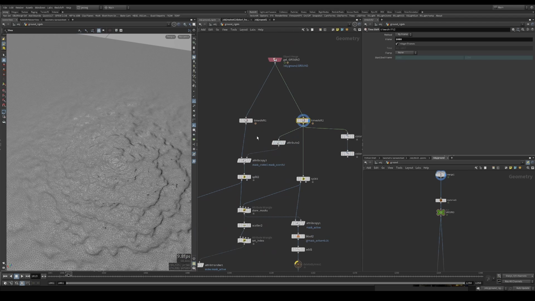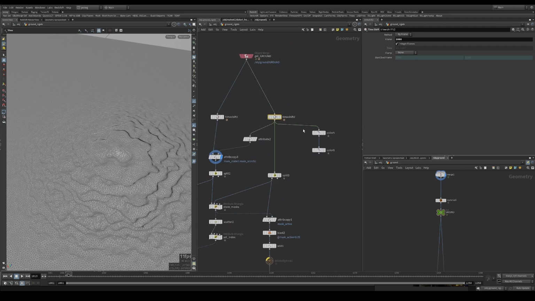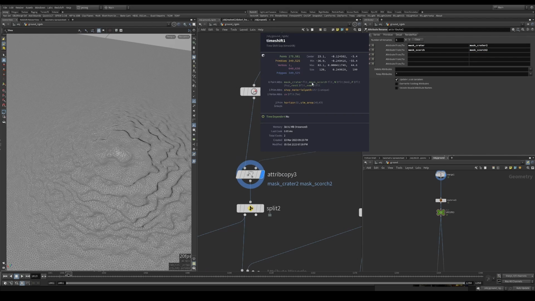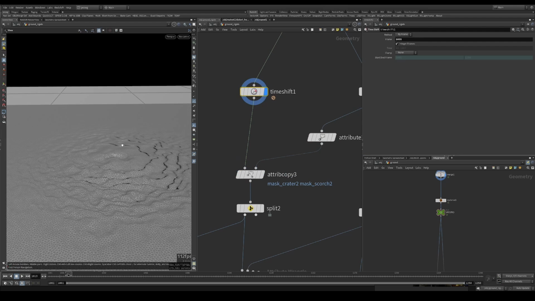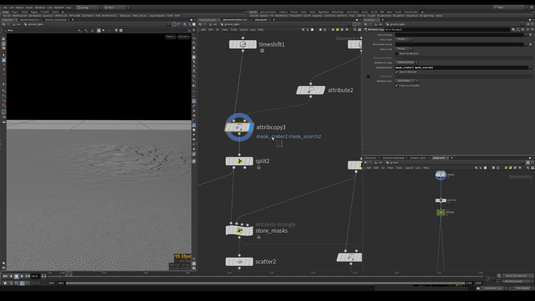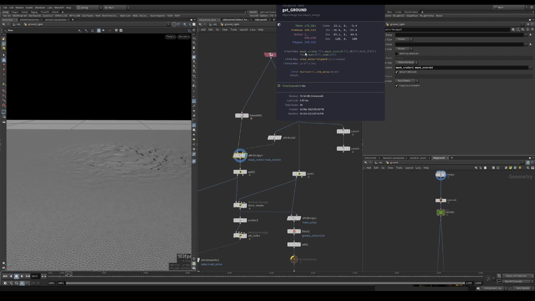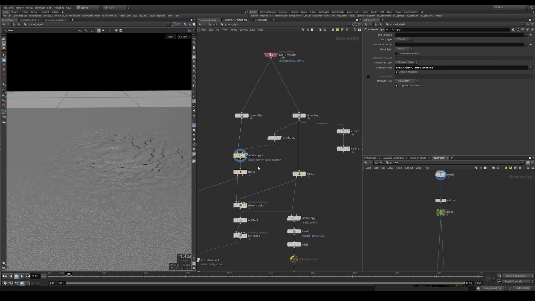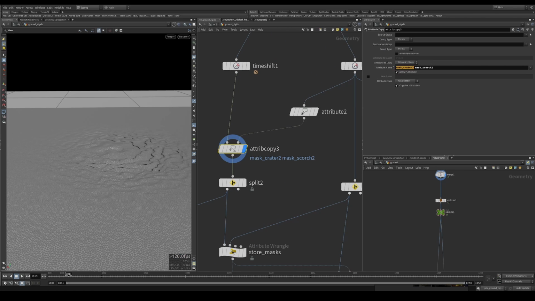All right, so all I'm doing here is just copying those masks. So I got the mask crater, mask scorch on this stream. I'm just renaming them to mask crater 2 and mask scorch 2 because I don't want to interfere with the current masks that I have on this state. So I'm just attribute copying them. I can use an attribute copy because they're literally the same topology, the same point count, the same point order. So I'm just grabbing those mask crater 2 and mask scorch 2 from the second input.